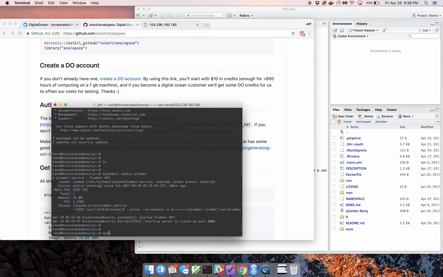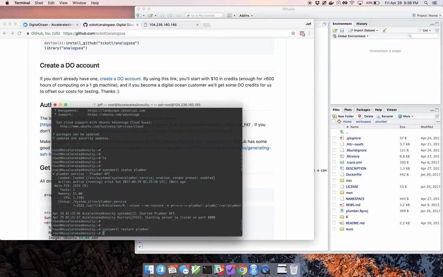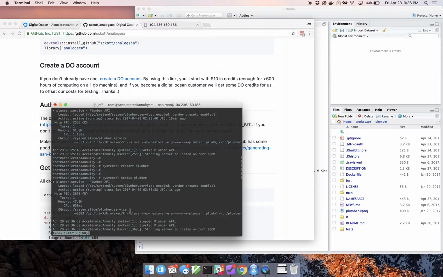If you ever have problems and you want to update it, you can do systemctl restart plumber, and that will actually restart the Plumber service for you.